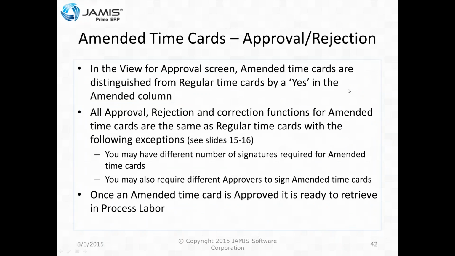Okay? In the view for the approval section, amended time cards are distinguished on the regular report because they say yes in the amended column. And all approval, rejection, and correction functions for amended time cards are the same as regular. There really is no difference. Okay? You do not have a different number of signatures. You still have the one. And everything is still the same for you.